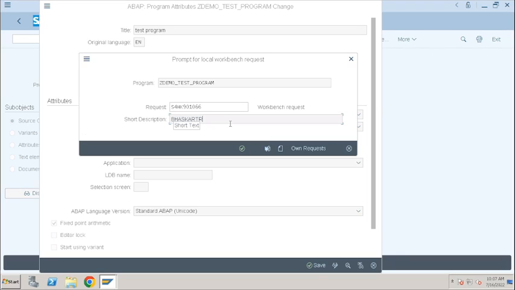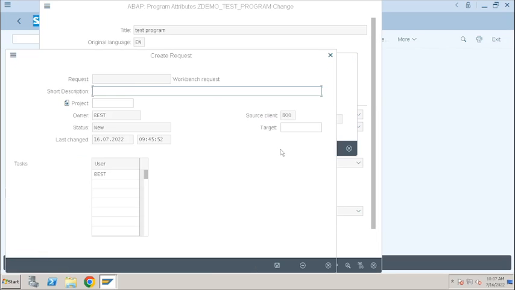Okay, sir. If this is the transport request number you are using for this requirement, click on continue. Then this program will also be added to the same transport request number, right? If this is not the suitable transport request number for your requirement, what you need to do? Click on create.